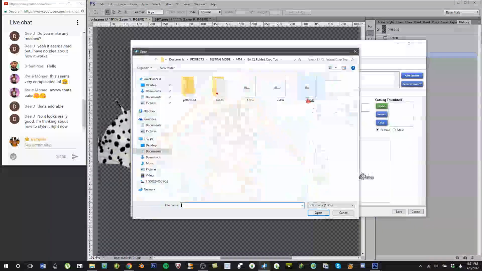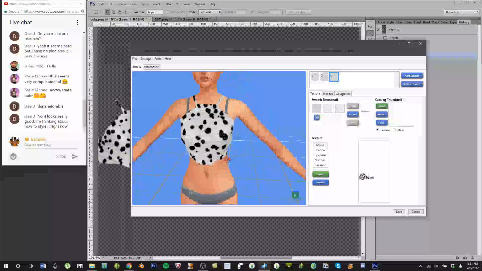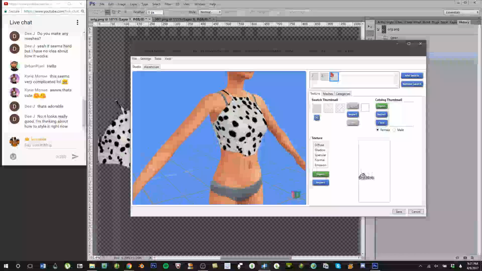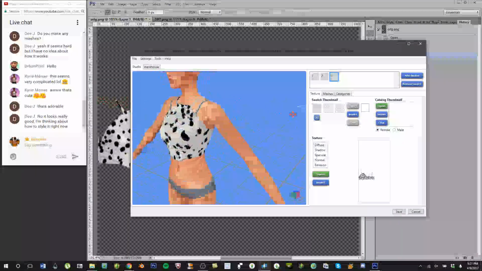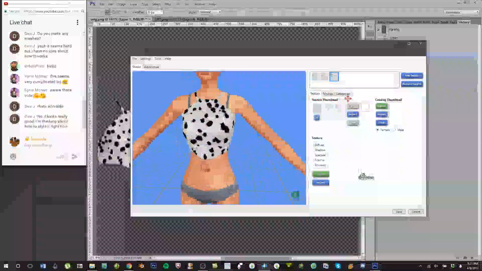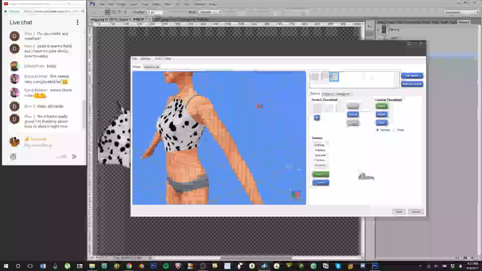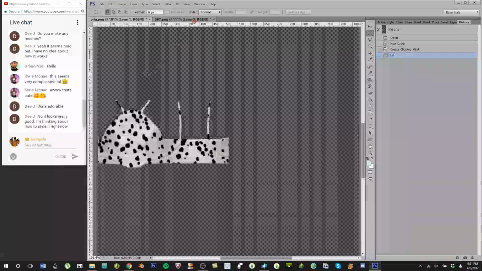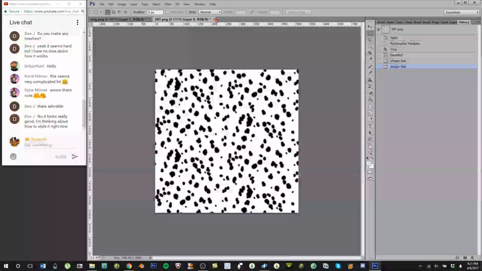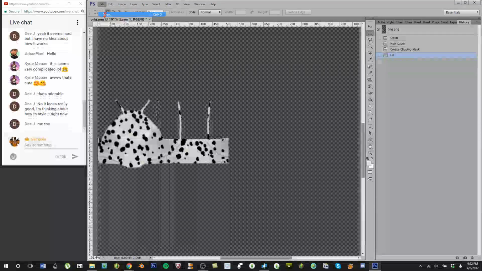Alright. I like them both, like close together and spaced out. I don't know what I want to do with them. But yeah, that's how you do a pattern on things.